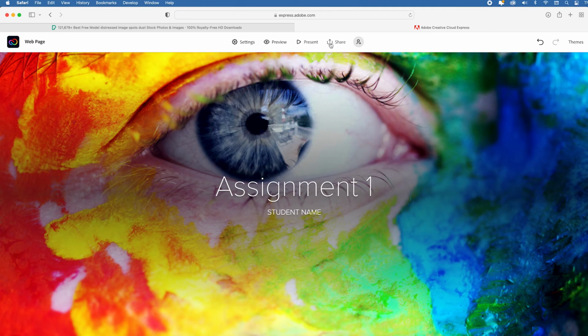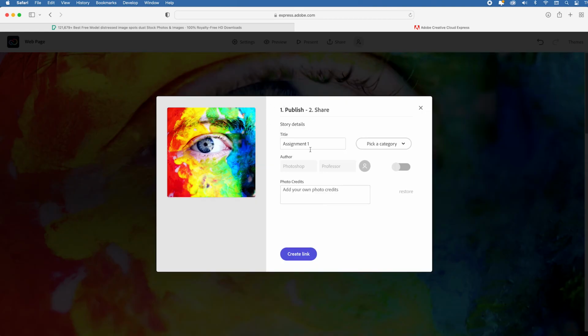And again, you know how to do this, but again, click share, publish and share link. All right, so when you first get here, it's going to automatically title it whatever you named the entire document at the top. So assignment 1 is perfectly fine. You don't have to worry about picking a category because we're not really sharing this with other people. It's basically just for our class. This author is going to pre-populate with whatever your Adobe ID is. You can turn that on and change it.